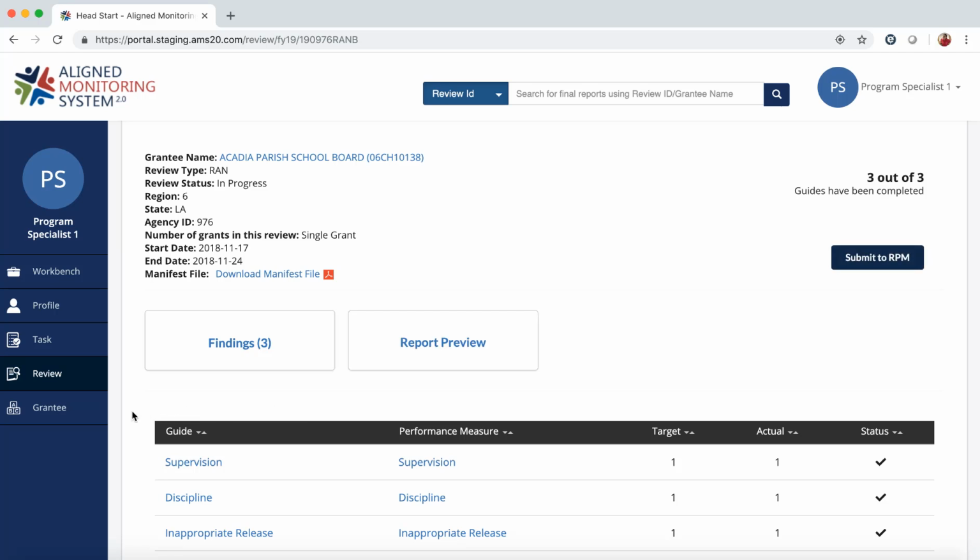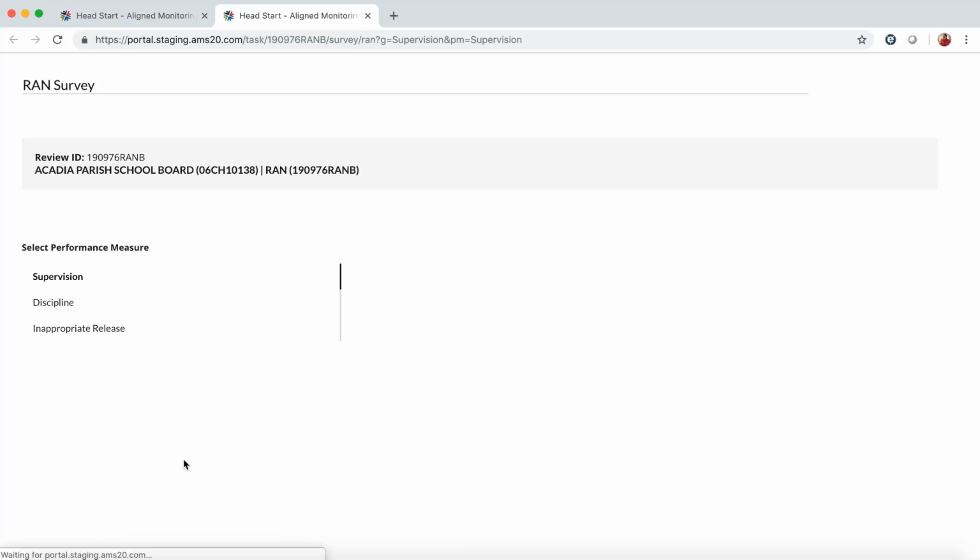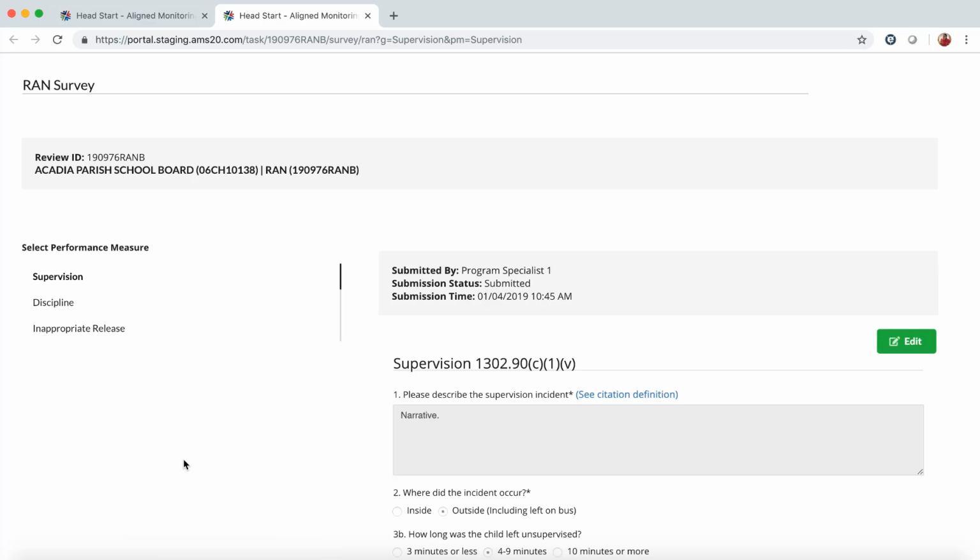Within the RAN review, there are guides for each of the three types of RAN incidents: a supervision incident, a discipline incident, and an inappropriate release incident. Select the guide based on the type of incident you are reviewing. The guide will open in a separate tab on your computer. Each of the guides looks similar in their layout.